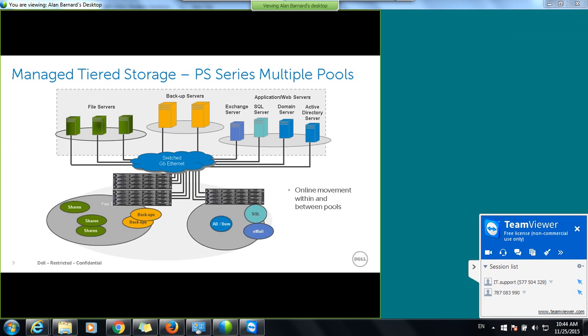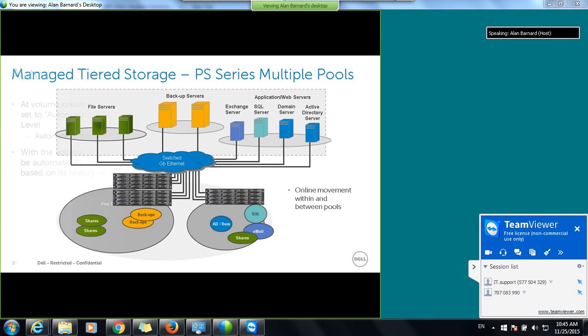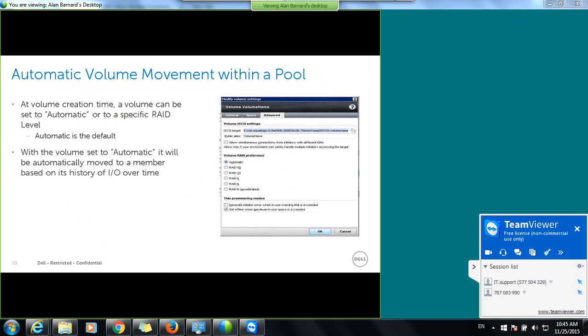Ecologic array, and that will increase the free space of your pool, or what we call a default pool in here. Okay, you can see the free space increase. So this is another option available, the automatic volume movement within a pool.